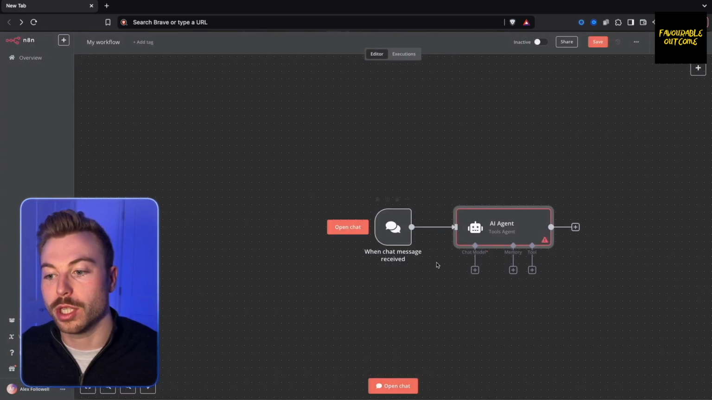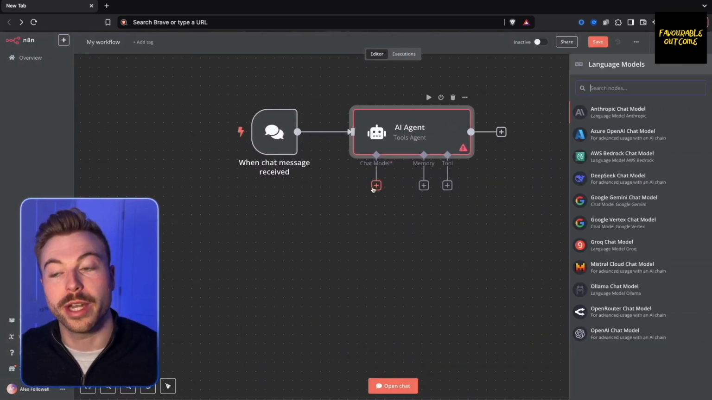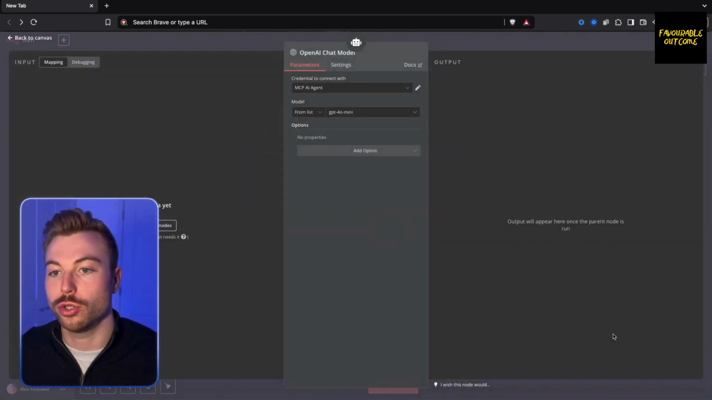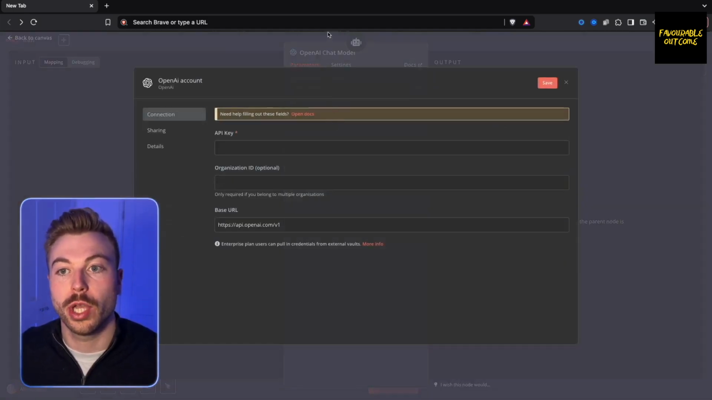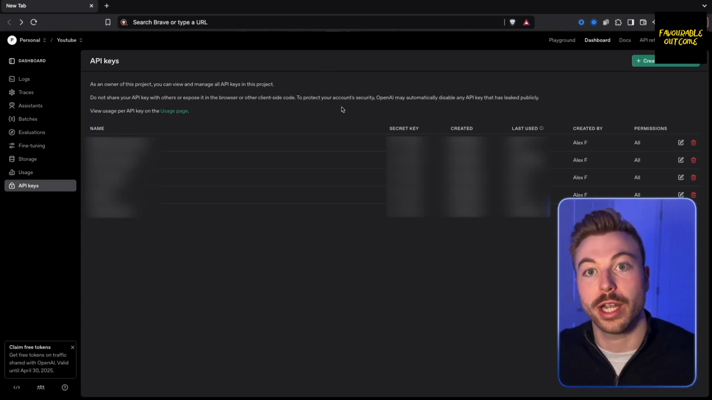What we're going to be using is our chat model. So we're going to use OpenAI today. We'll come across, choose OpenAI. We're going to need to add our credentials in here. So again, to do that, you want to click in here, do new credential. You want to come across to the OpenAI Playground. I'll include the links below for how to get access to this.